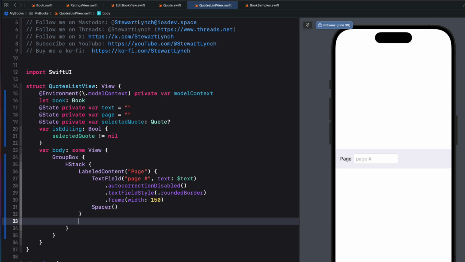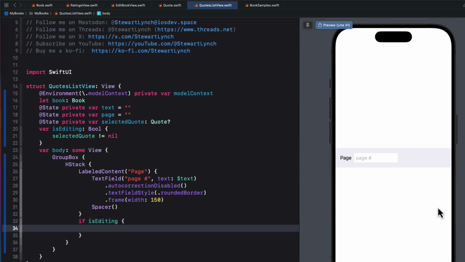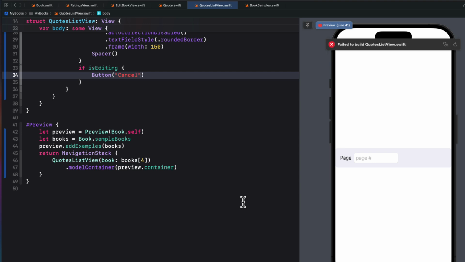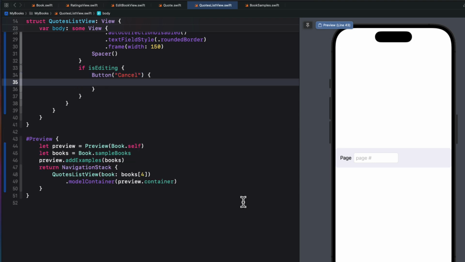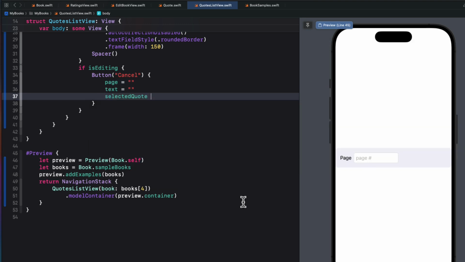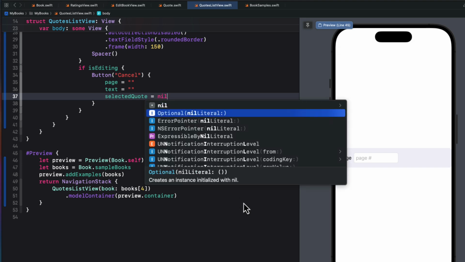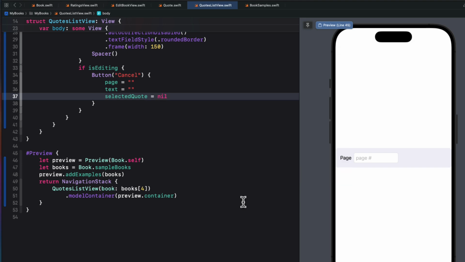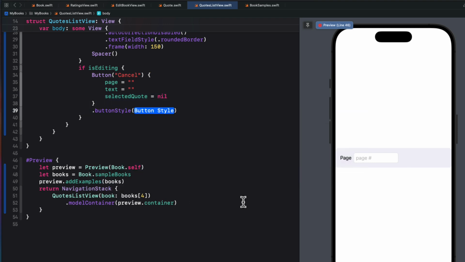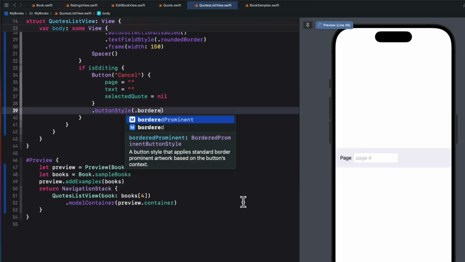After the spacer, I'd like to create two buttons, but the first one is only displayed if we are editing, and it's going to be the cancel button that will just simply clear our fields. So for the action, we'll just reset the page and text to empty strings and set selected quote back to nil. And let me set that button style to bordered.